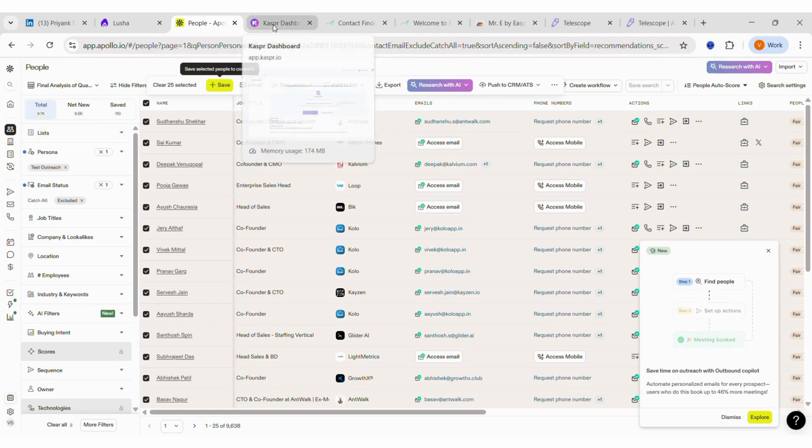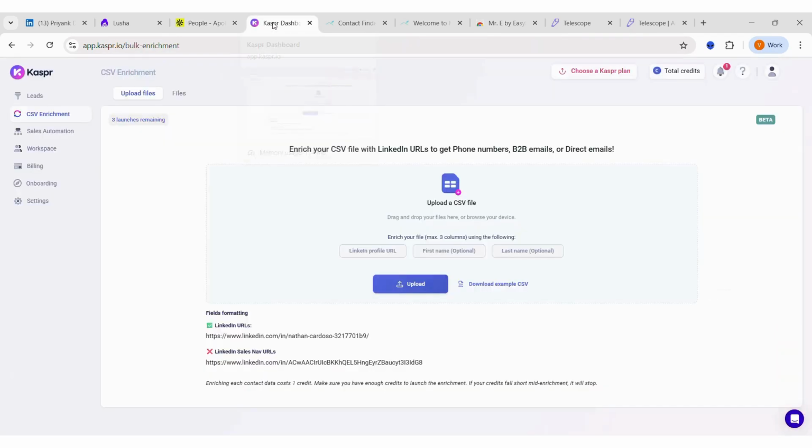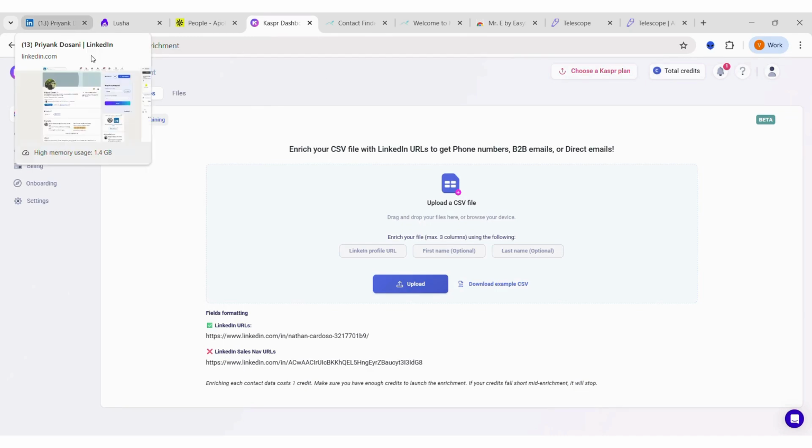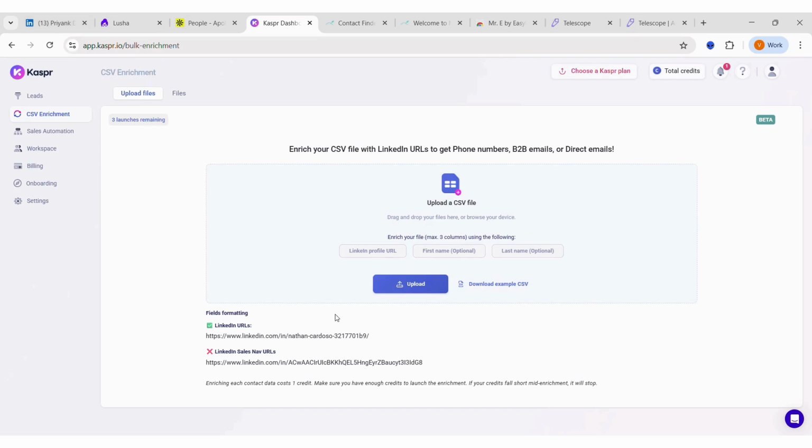Moving on to the other platforms which are not quite familiar, one of them is Casper. What Casper offers is a bulk enrichment option wherein we can enrich using CSV enrichment. We can just upload a list of LinkedIn profiles and the first name and last name. That's optional, but we can just upload and get an output with the relevant contact details of these prospects.